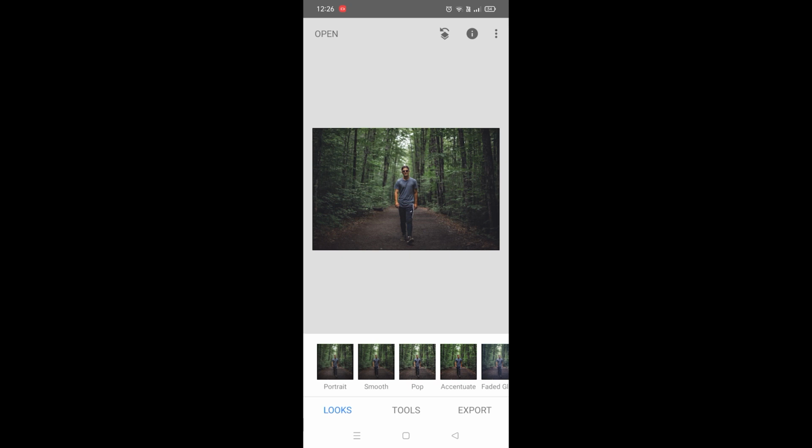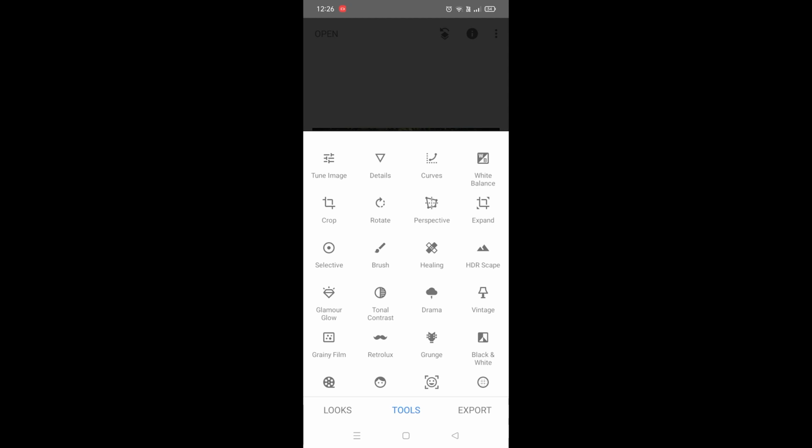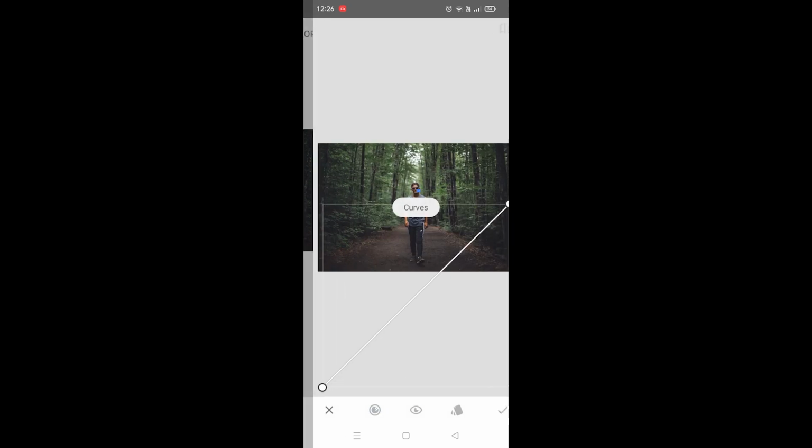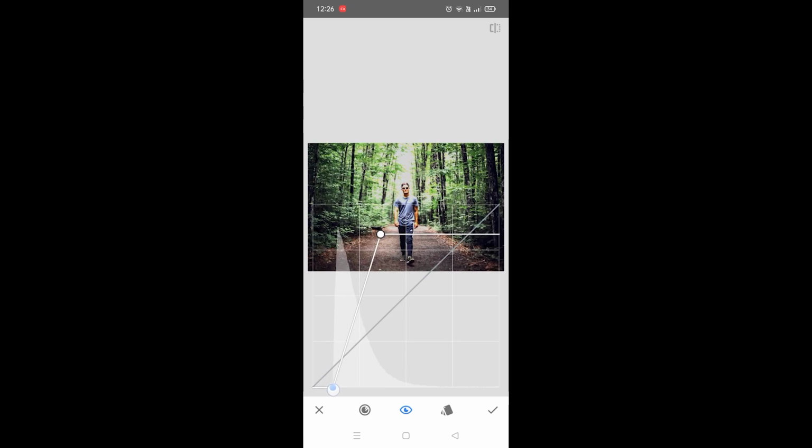Well, you wanna click on the tools option located at the bottom of the screen. You wanna click on that, and then we wanna continue with the third option, which is called curves. You wanna click on that, and now what we're gonna do is we're gonna change direction of the line with the circles at the ends so that it goes from top to bottom, like this.